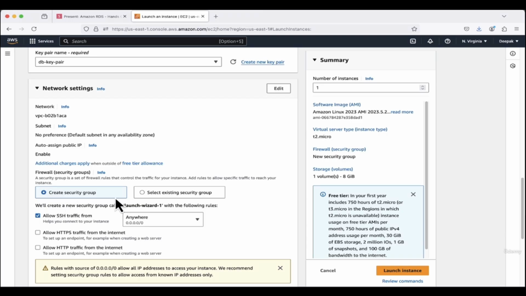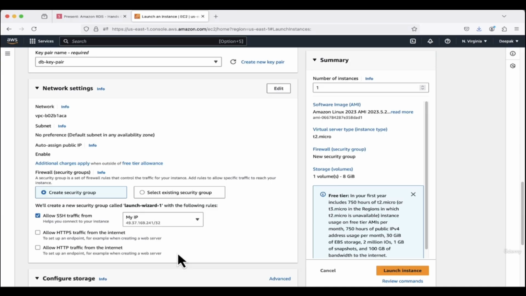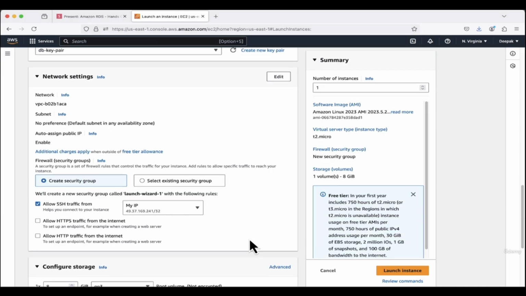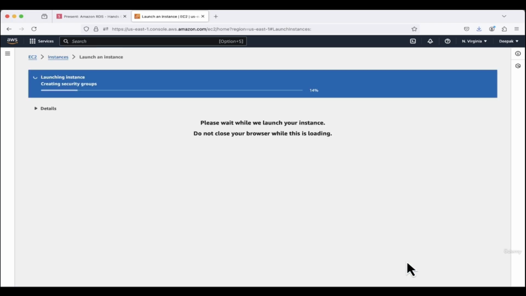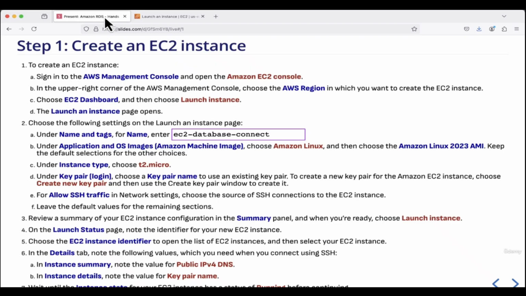Then under security group settings, allow SSH traffic from, and you can just choose my IP. It's much more secure. Keep the rest of the details as default and click on launch instance. In the meanwhile, we will go to step number 2.